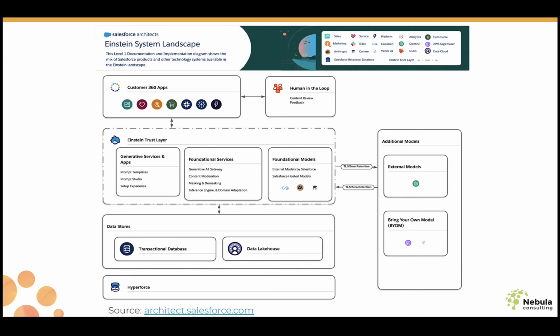First of all, let's talk about security. The Einstein system landscape shows how Einstein is baked into the 360 apps. And when using Einstein, the input first goes through the Einstein trust layer before external modules such as OpenAI, before returning the output to you in the app that you're using. In our demo, we're going to be looking at the account engagement app. If you want to find more diagrams like this, you can head to architect.salesforce.com.